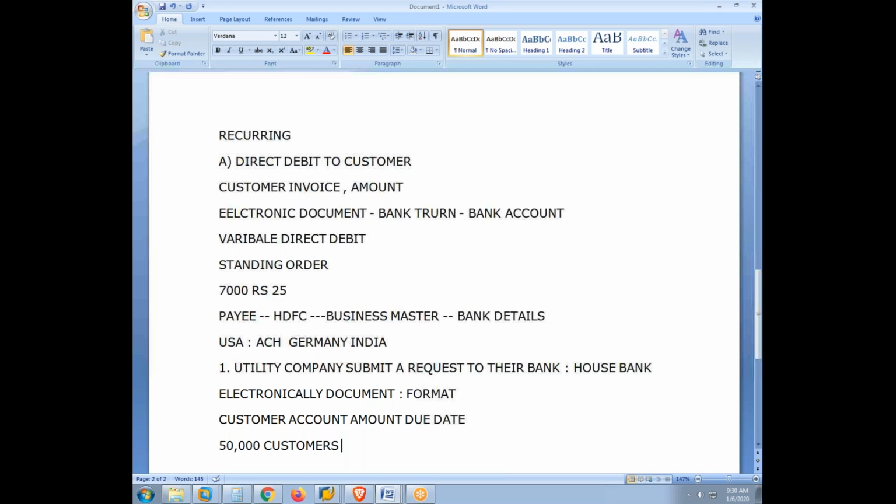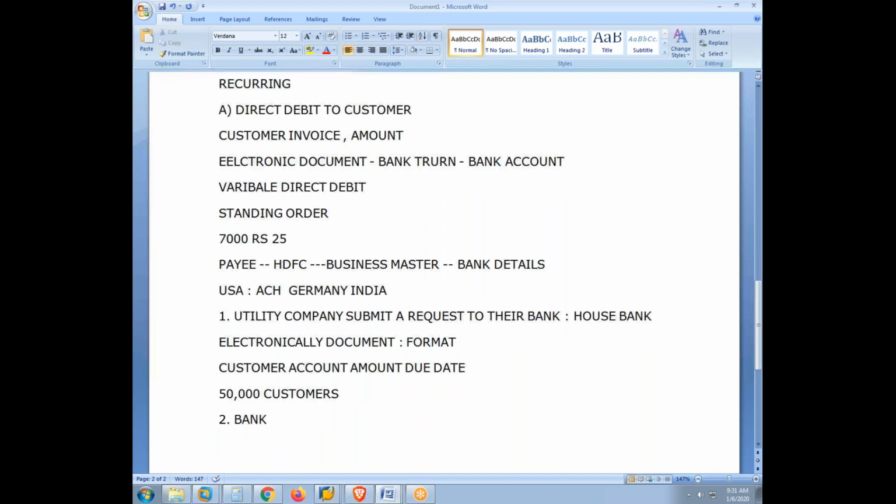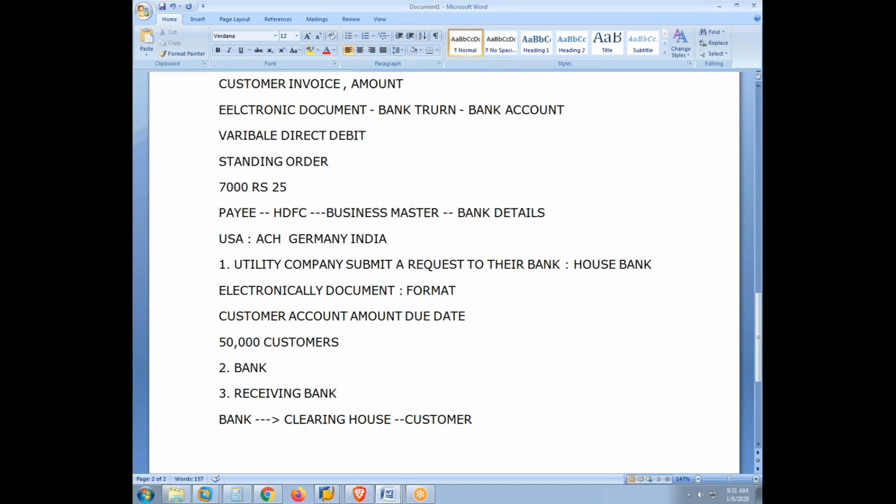Once we prepare the data, we send it to the bank, and then the clearing house takes over the processing. Once you send it, the bank has to pass the information to the receiving bank. But there are thousands of accounts, so it cannot keep talking to each bank separately. So the utility company's bank sends the data to the clearing house. The clearing house in turn checks with the individual customer account, debits the customer, and then credits the house bank.